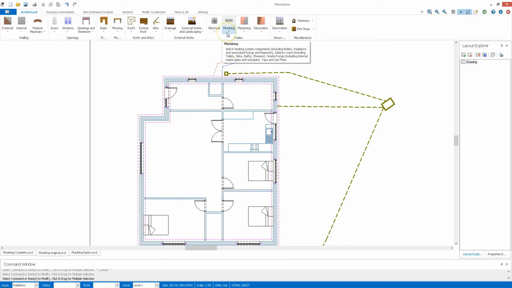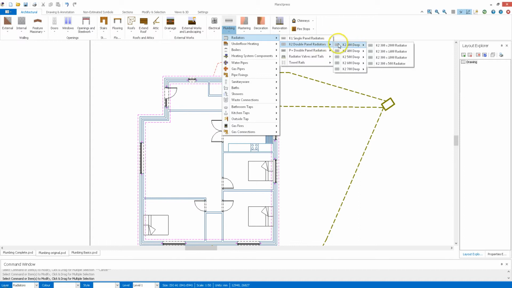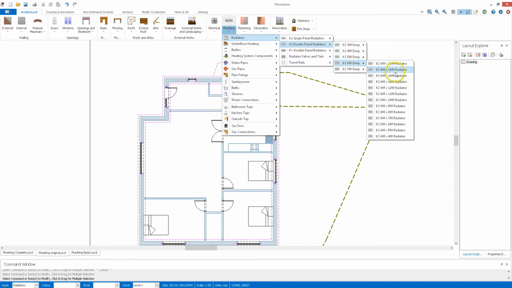Now in PlansXpress we have a list of plumbing items that you can apply to the drawing, so I can start with, say, radiators. Once I've placed these, I can lead on to the pipework following, and I can also place the toilets and sinks, so then I know what to connect up. First off, I'm just going to grab some radiator panels, so I can go for 600 deep. I've got a wide selection of radiators to choose from.